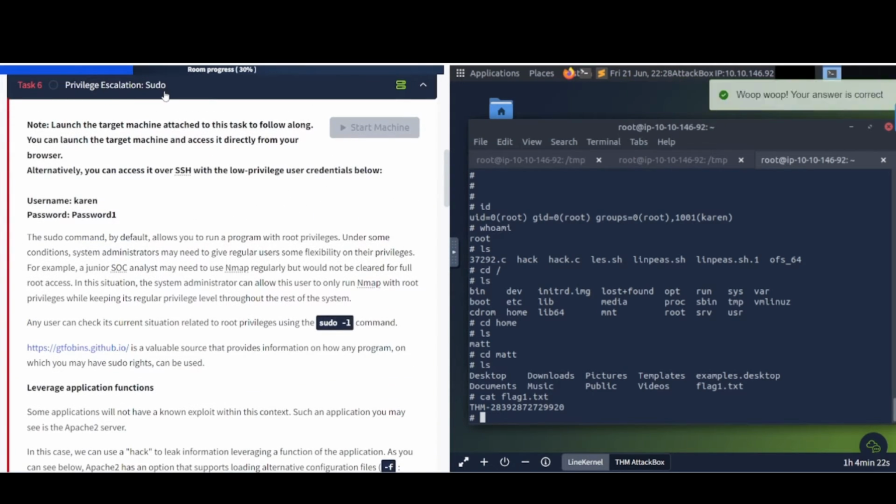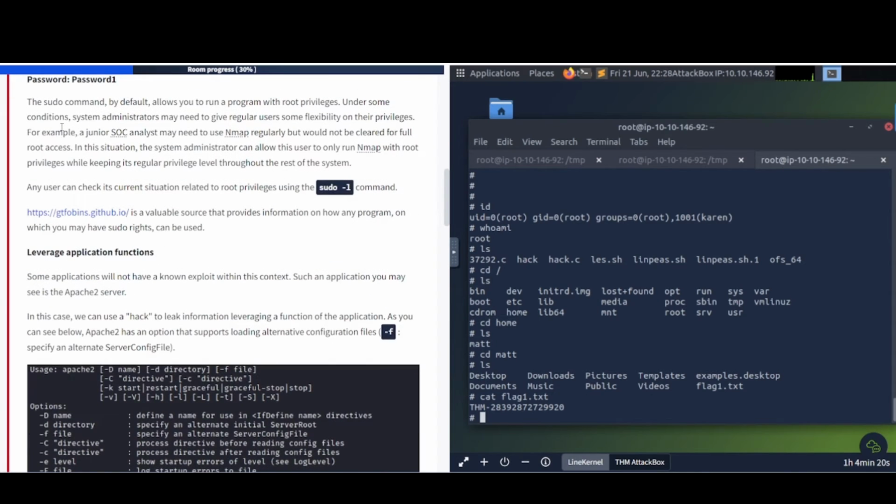But let's continue on with task number 6 here. It says privilege escalation sudo. The sudo command by default allows you to run a program with root privileges. Under some conditions, system administrators may need to give regular users some flexibility on their privileges. For example, a junior SOC analyst may need to use nmap regularly, but would not be cleared for full root access. In this situation, the system administrator can allow this user to only run nmap with root privileges while keeping its regular privilege level throughout the rest of the system.